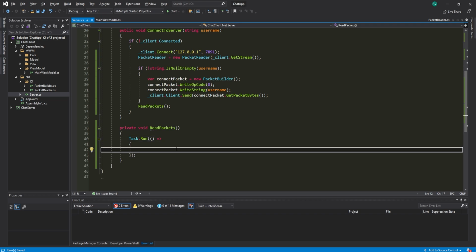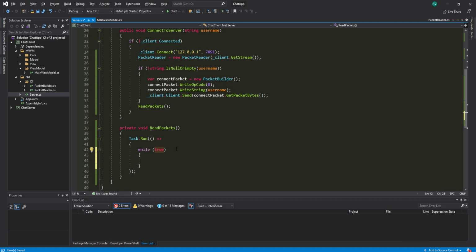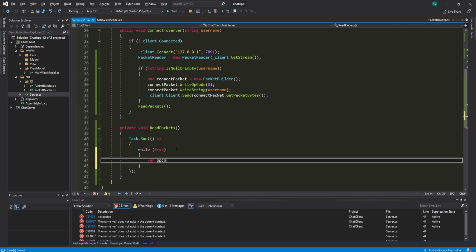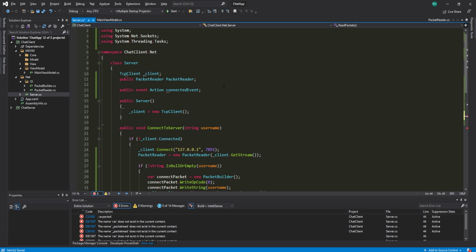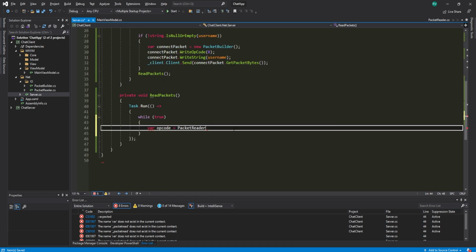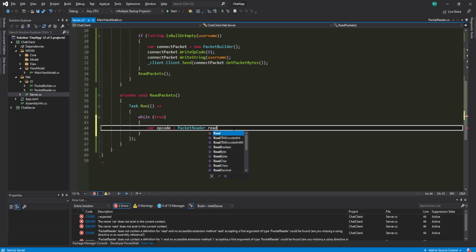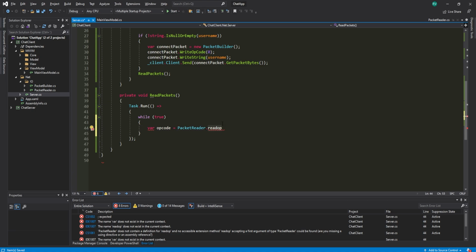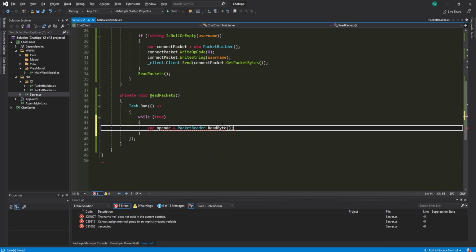And in here, we're gonna have an infinite loop, so we'll do while true. We wanna start by reading the opcode. So we'll do var opcode equals packetReader. We don't have a packet reader in here, we should probably make one. We do have a packet reader. PacketReader.ReadOpcode, which I thought I had. I can just do ReadByte otherwise. ReadByte works just fine.